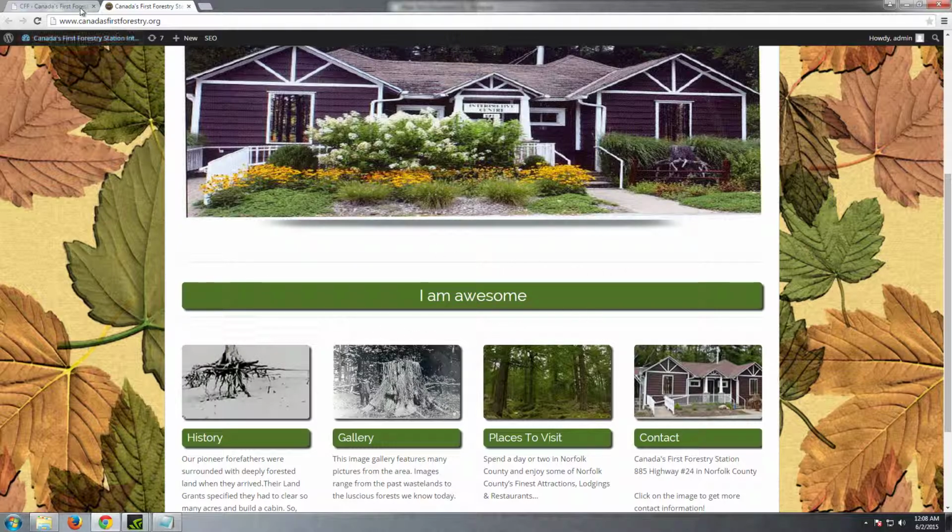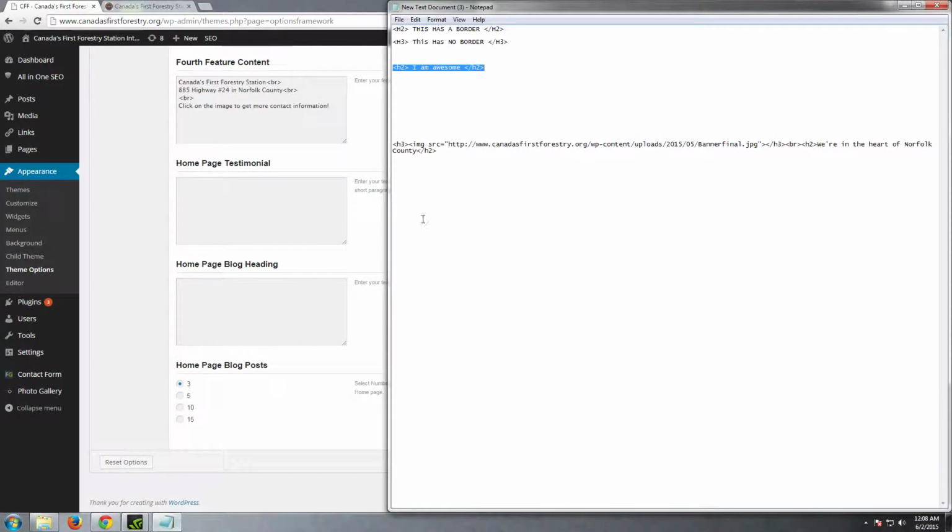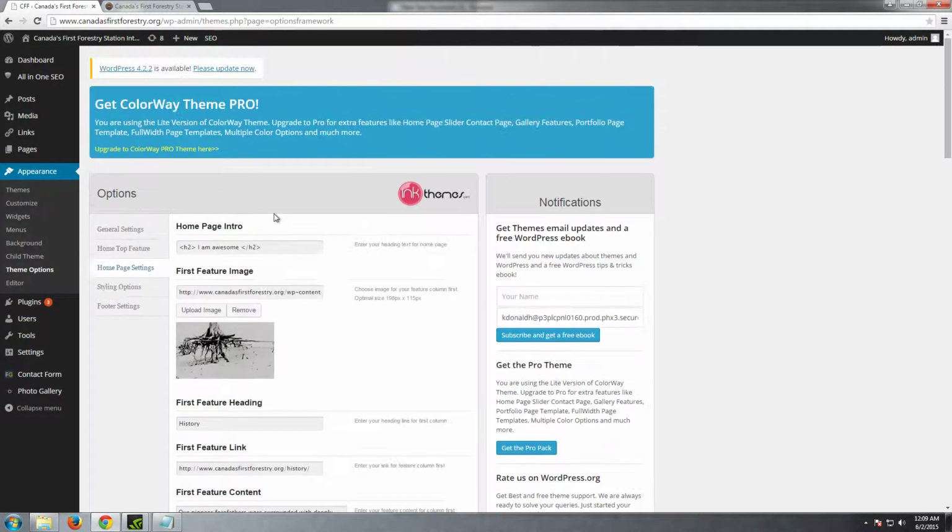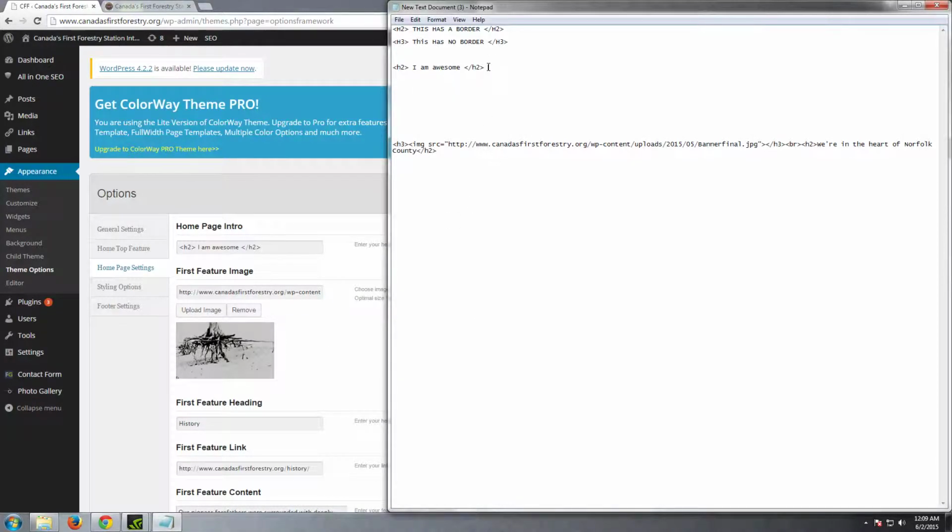Now the best way to edit this would be in the text editor, because this is a very small space to write in, and sometimes it can be confusing. So if you use the text editor when you're writing out these headers, it will make it a little bit easier for you, and then you can just copy and paste it in.